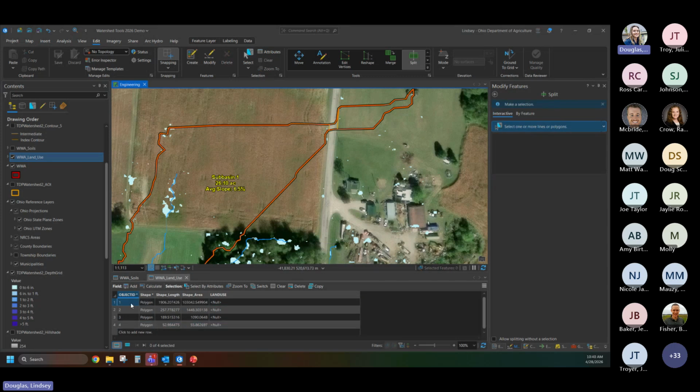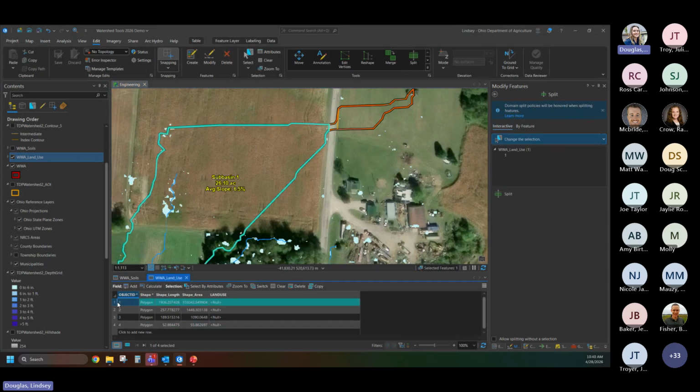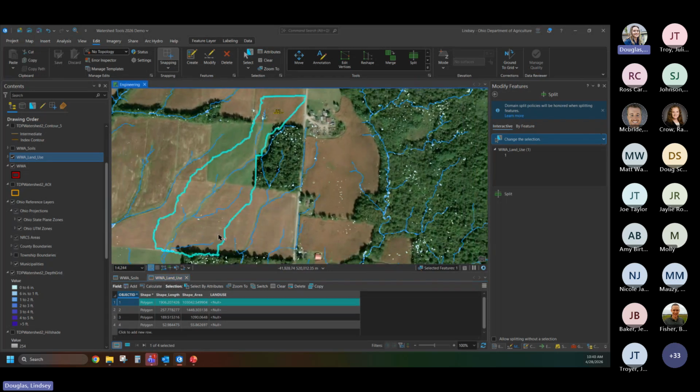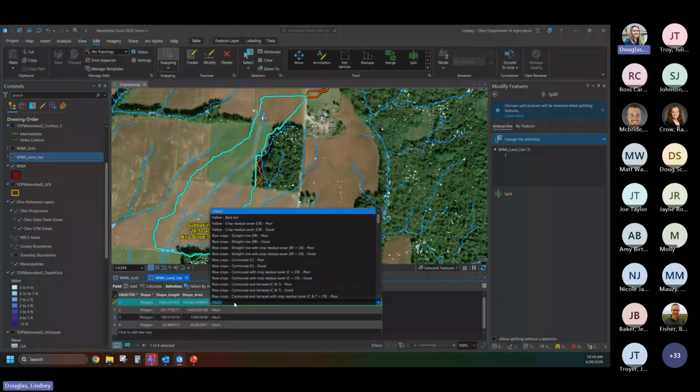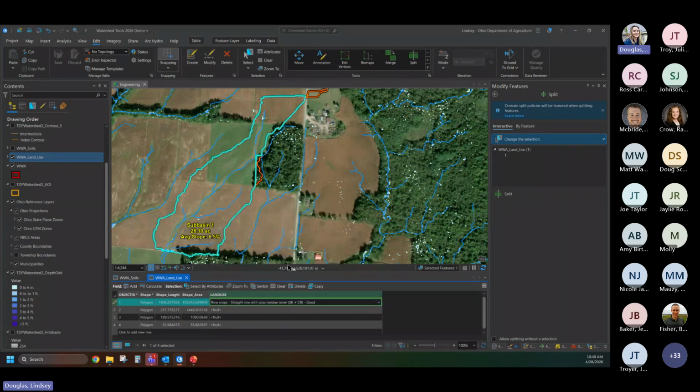Okay, clear. So in order to tell which chunk goes to what part, we can select here on the attribute table. I just clicked on this little one here. And we can see that, okay, it's all of this field. And what I did is I did pull this farther out. I do recommend that, otherwise it gets a little jumpy and doesn't want to keep this drop down open for some reason. Just a disclaimer. Okay, so we're going to pick row crops and we're going to say that it's straight row with residue and in good condition.